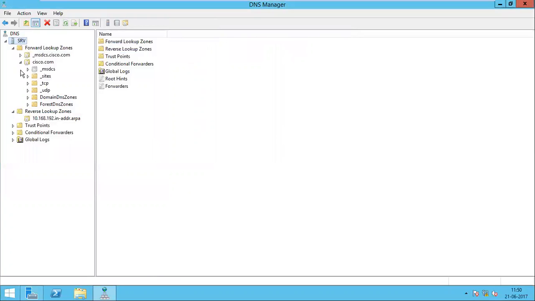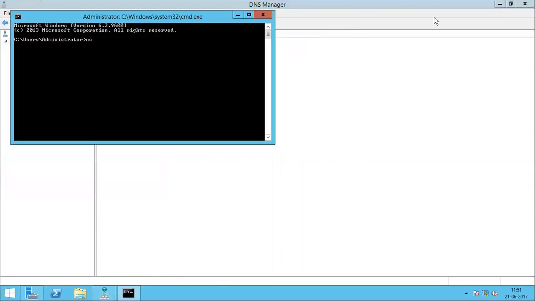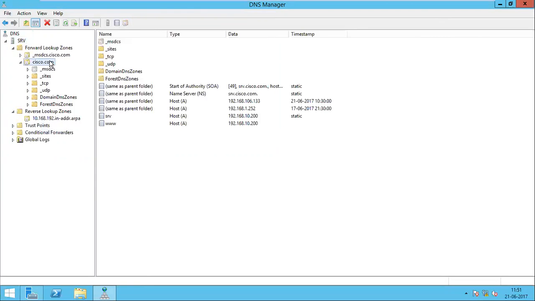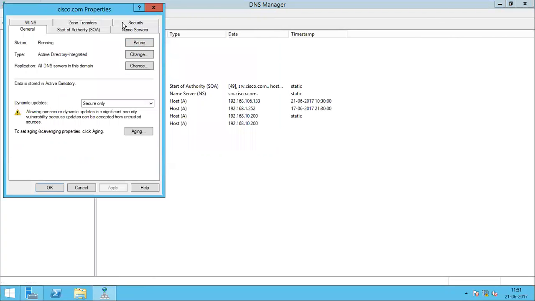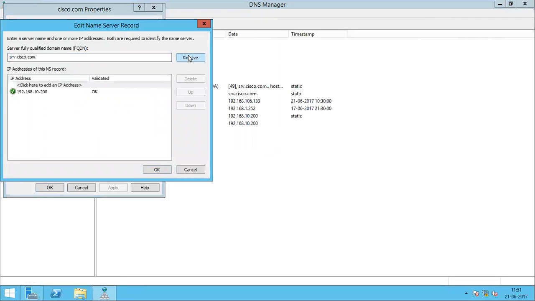Fine with this? Now we'll go to run, command prompt, nslookup. See, still we are not getting Cisco as a name, isn't it? Now how will we check here? We'll go here, to the name server, here, resolve, okay.